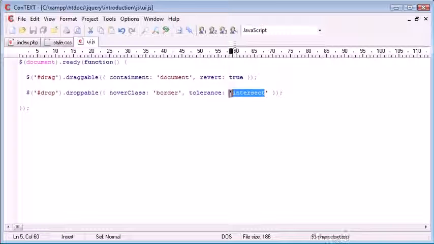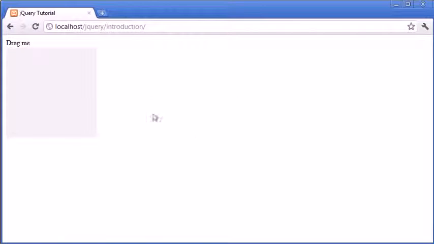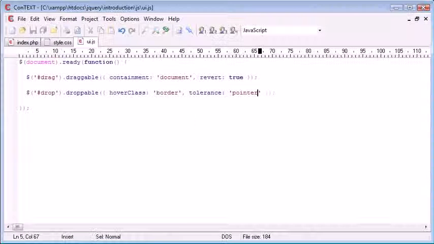Let's look at the next option, which is pointer, and this is when the mouse pointer itself overlaps the droppable. So if I grab this element from the very end and force that in, as soon as my mouse pointer enters this div, that means that it is droppable. So I could do it from the front, or take it there and drop it just in like that. So that's the pointer value for this tolerance option.